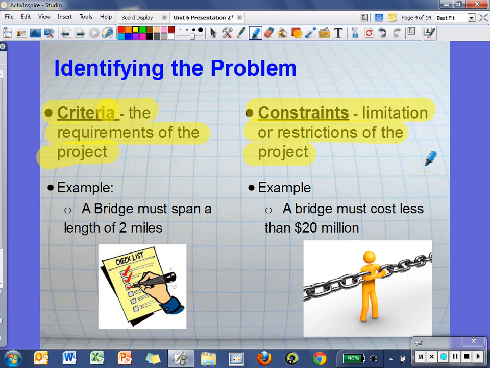So let's go back to the bridge example. Criteria was, again, a requirement: it must be 2 miles. So a constraint is that the bridge must cost less than $20 million. So that's my limitation. I only have certain amounts of money to work with. So I have to figure out how to make a bridge 2 miles long, but at the same time, it can only cost me $20 million.